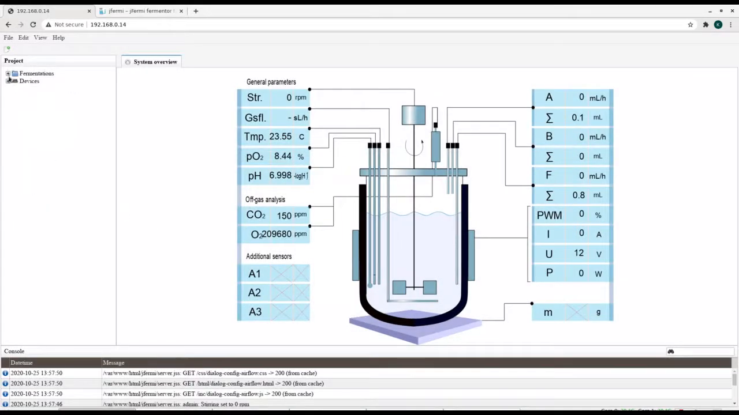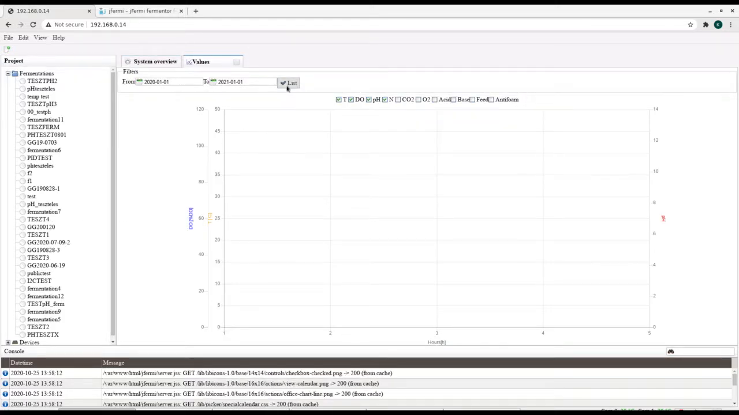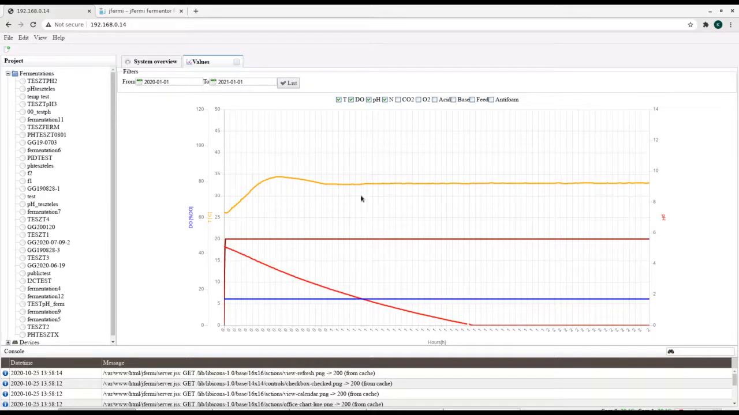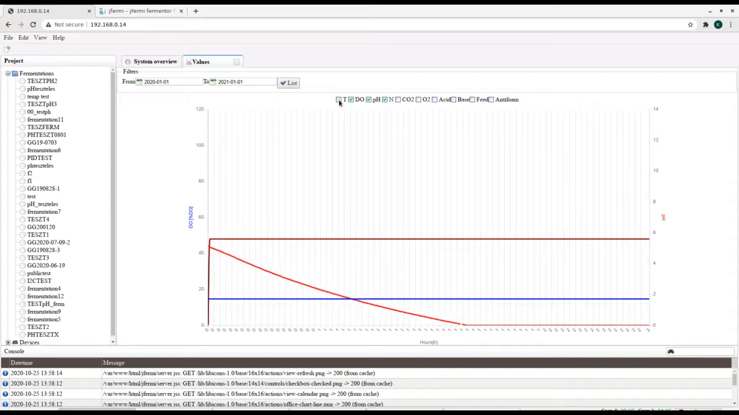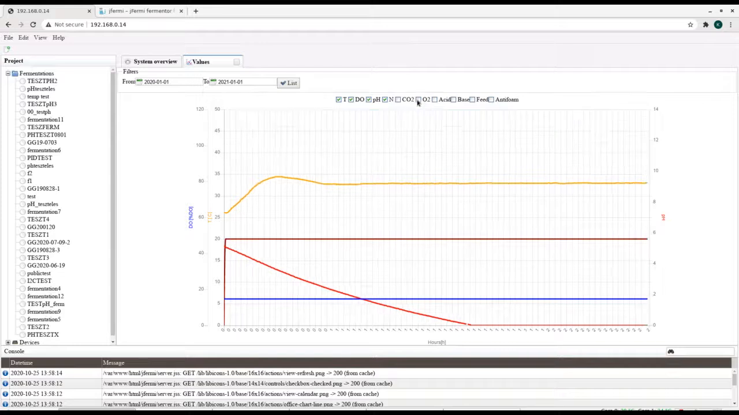Okay, next one. Here you can see all your archived fermentations. You can click on any of them, and then you can press list, and it lists all the registered values. At the moment it's not that fast, but I'm working on it. You can show and hide all the time series you are interested in or not.